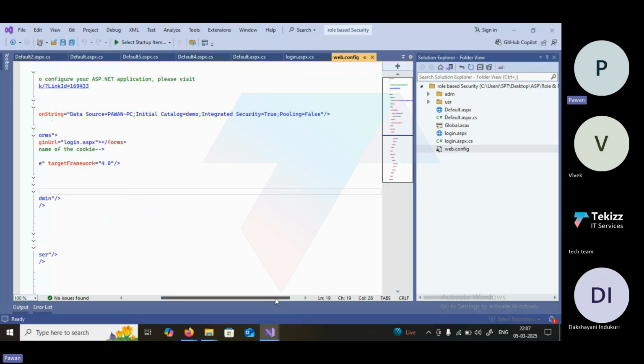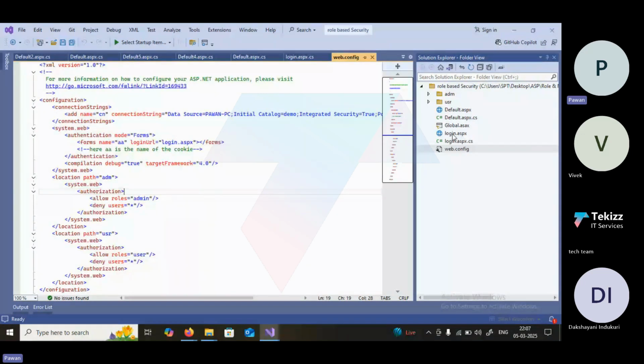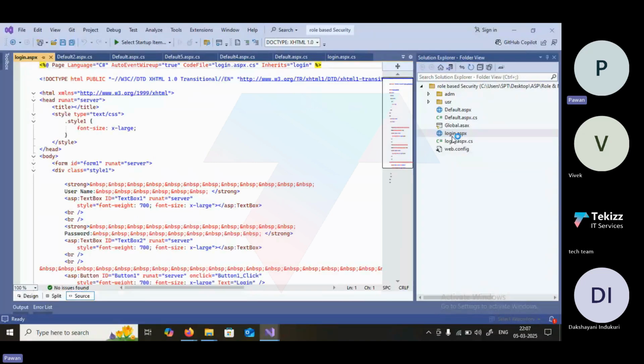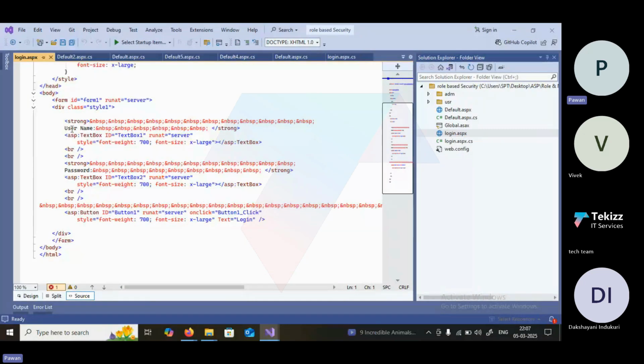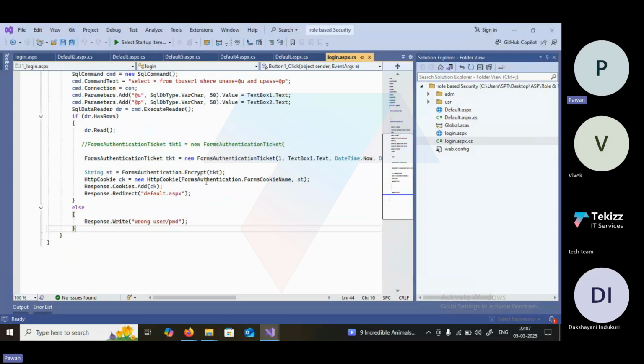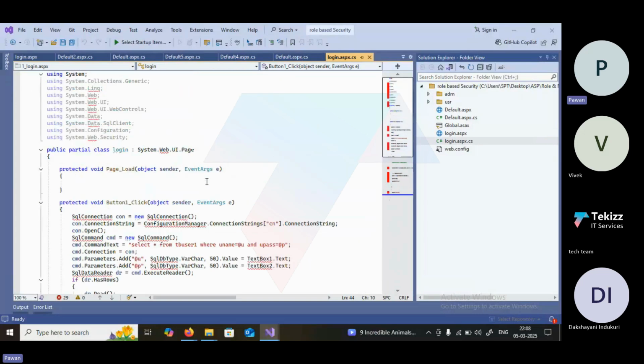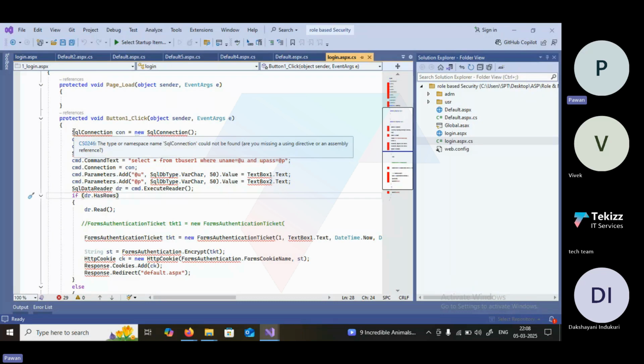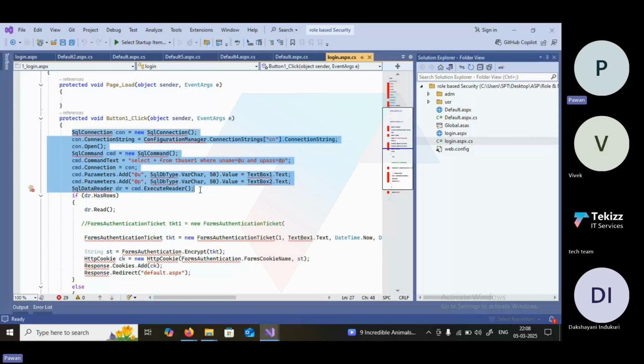Okay, let's go to the login page. In the login page, we have just a username text box, a password text box, and a login button. So when we click on this login button, what we are doing, okay. I think we have not discussed the connectivity part, right?